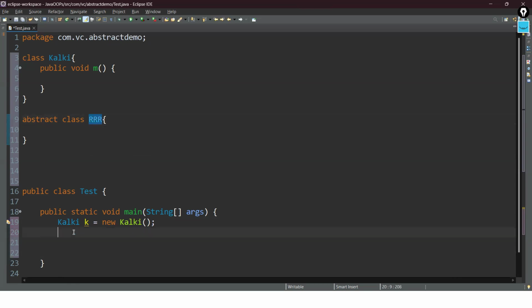Now, triple R is what type of class? Abstract. Is it possible to create the object? No. Triple R, some R equals new triple R. Accepted? No. What's the property? It is not possible to create the object for abstract classes. Just read the error if you want: cannot instantiate the type triple R. Why can't we instantiate? Because it's an abstract class.